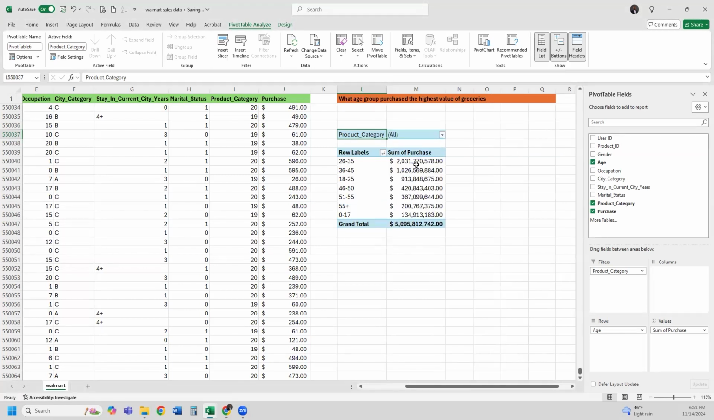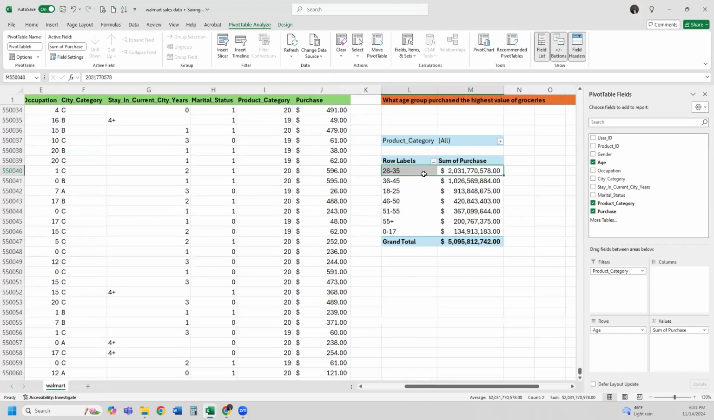If you look at all of the age groups, you can see age group 26 to 35 purchased the most at 2 trillion, and then 36 to 45 purchased the next most. Why do you think this is, by the way? So this is where it gets really interesting when you're looking at data. Why would you think that age 26 to 35 purchased the most at Walmart? Anybody have thoughts?